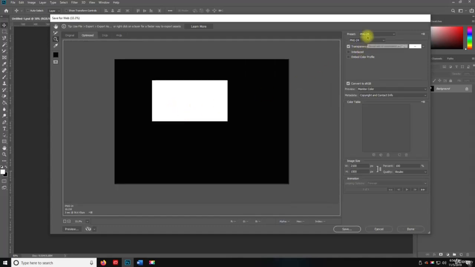And then what you can do is select a preset right here, and you can do GIF 128 dithered, 128 no dither, 32 dithered, GIF 32 no dither, 64 dithered, 64 no dither, GIF restrictive, JPEG high, JPEG low, JPEG medium, PNG 24, or PNG 8, 128 dithered. So what I normally do is PNG 24.